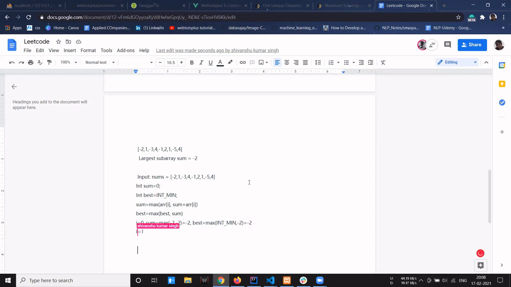Now for index 1, sum would be the maximum of the array element, which is 1, or -2 plus 1. So this is going to give me 1, and my best is going to update now, which is int min or 1, which is going to be 1. So right now at index 1, I have a subarray with sum 1.